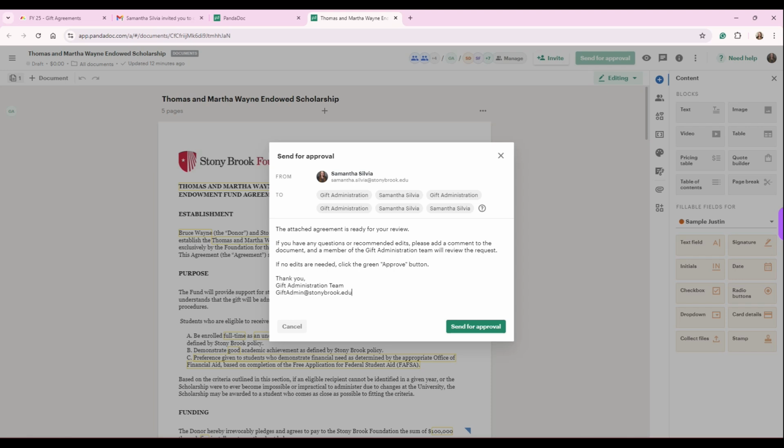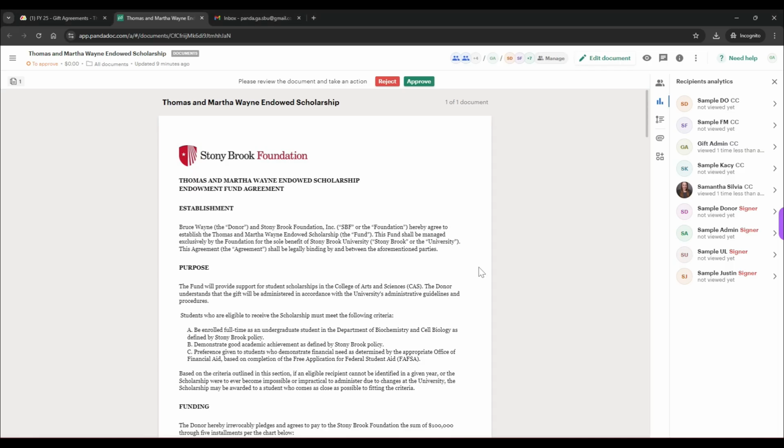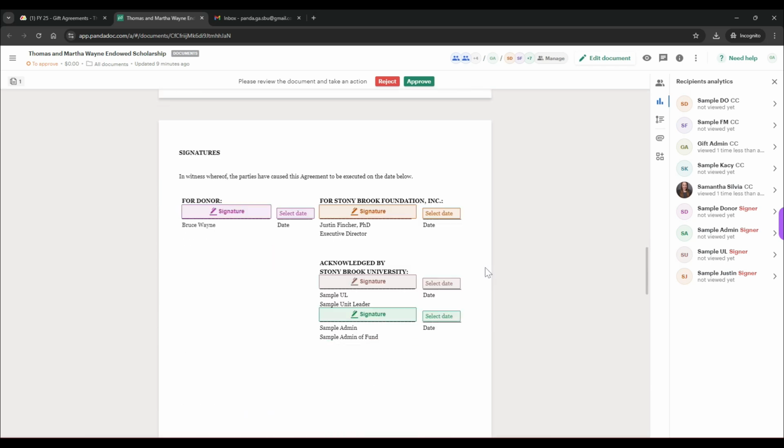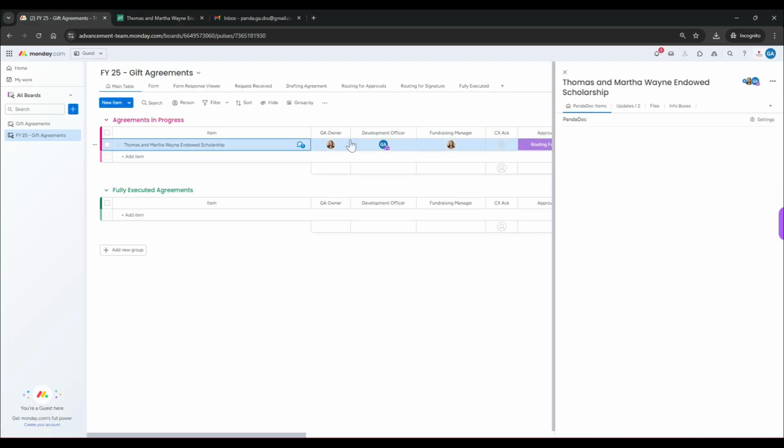When it is your turn to approve the document, you will receive an email from PandaDoc. Open the document, verify that it's the final version, and click the green Approve button. Once you send the approval, PandaDoc will automatically notify the next person in the approval workflow. You can track the status of this in PandaDoc and confirm the overall status if you check on the monday.com board.